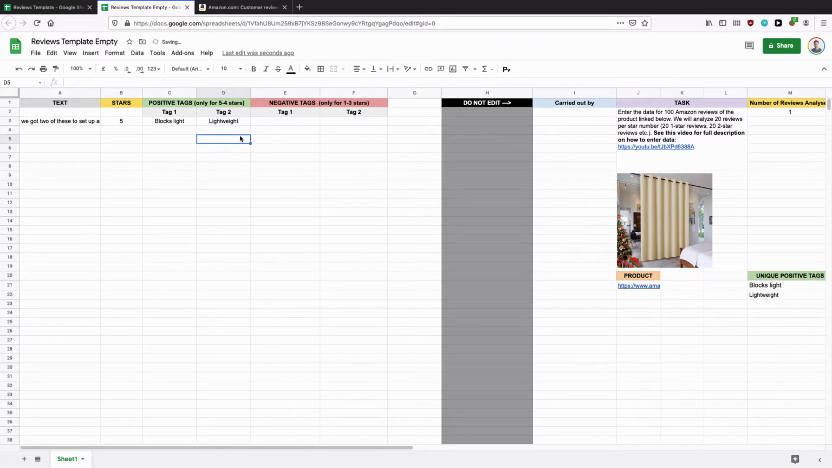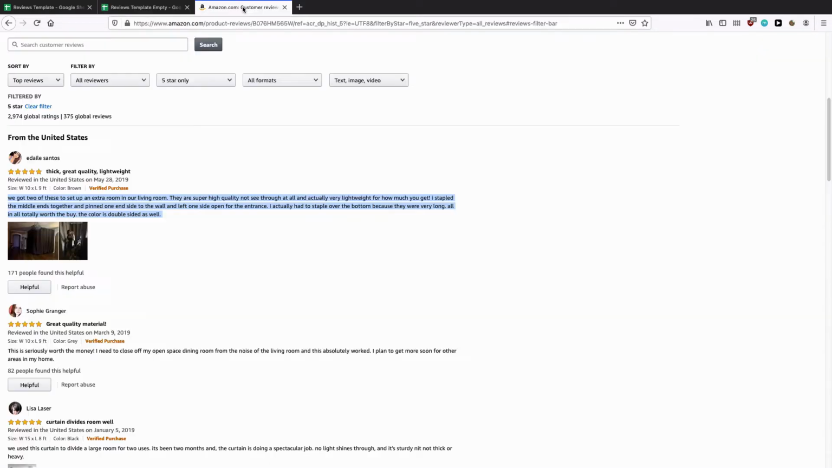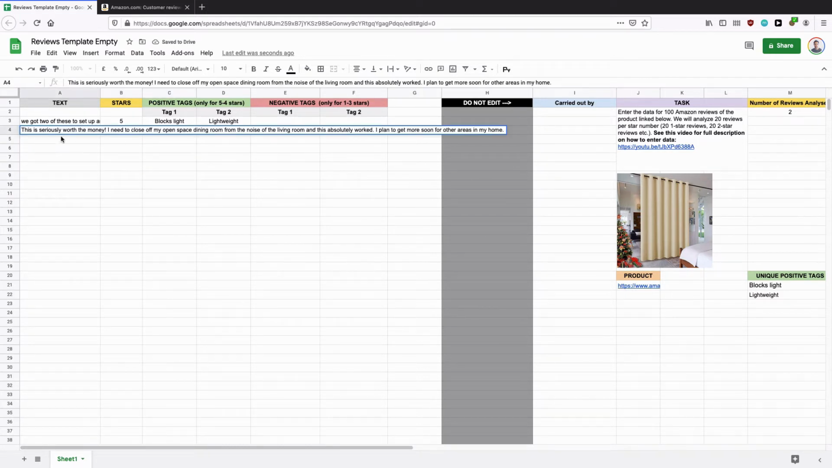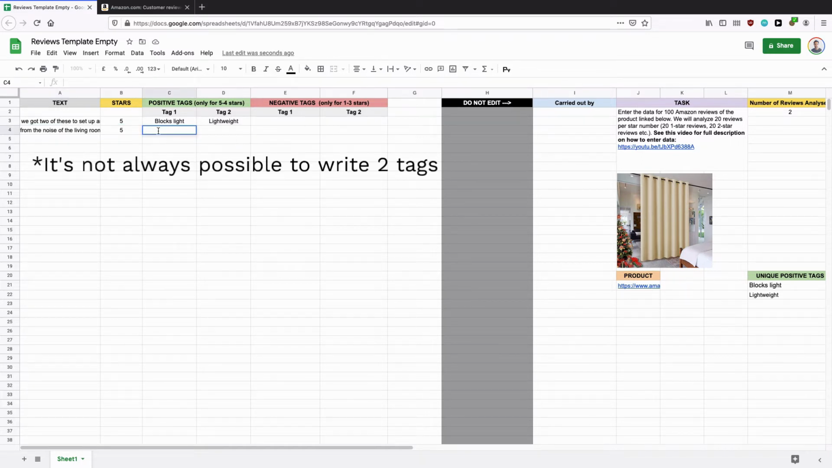Okay, so now let's go through the next 5-star review, copy it again, paste it here, put the star rating, and then read the review real quick and try to summarize it. So it says, this is seriously worth the money. I need to close off my open space dining room from the noise of the living room, and this absolutely worked. I plan to get more soon for other areas of my home. So here they liked that it closes off the noise from the living room. So we could say that it blocks noise.